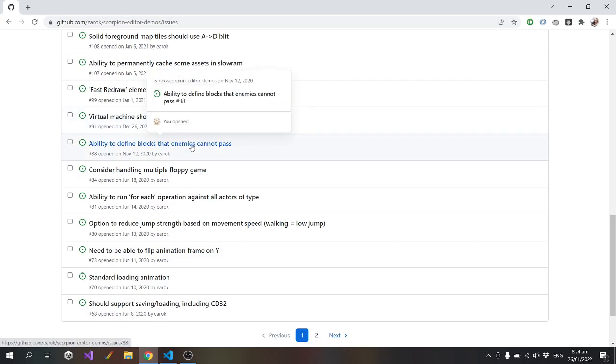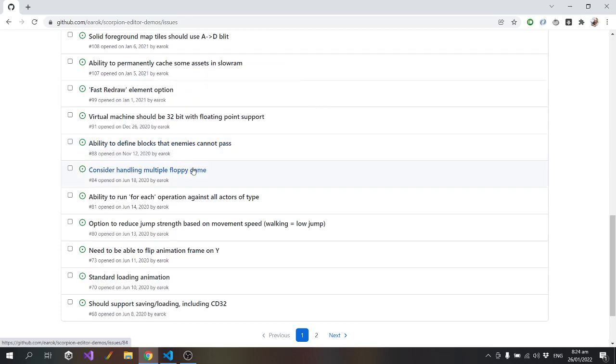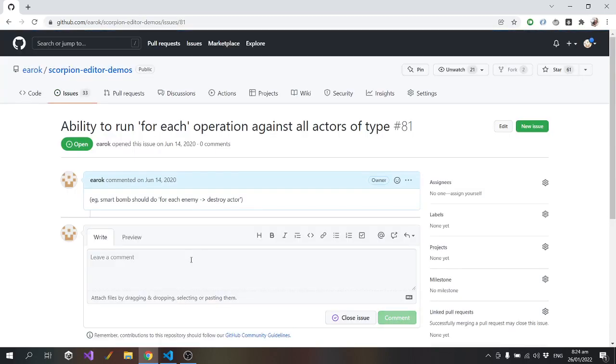Define blocks that enemies cannot pass. I'll come back to that. Consider handling multiple floppy game. I'll come back to that. For each operation, that's one that I've done.